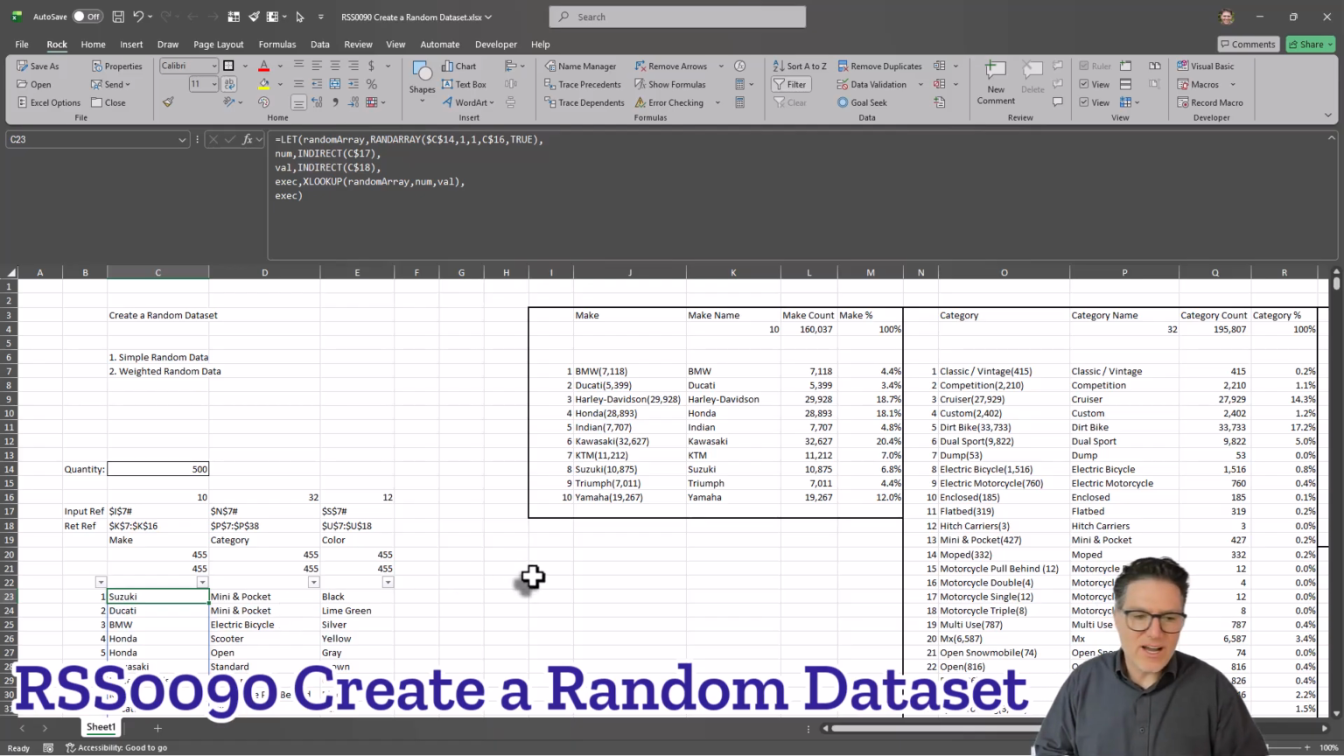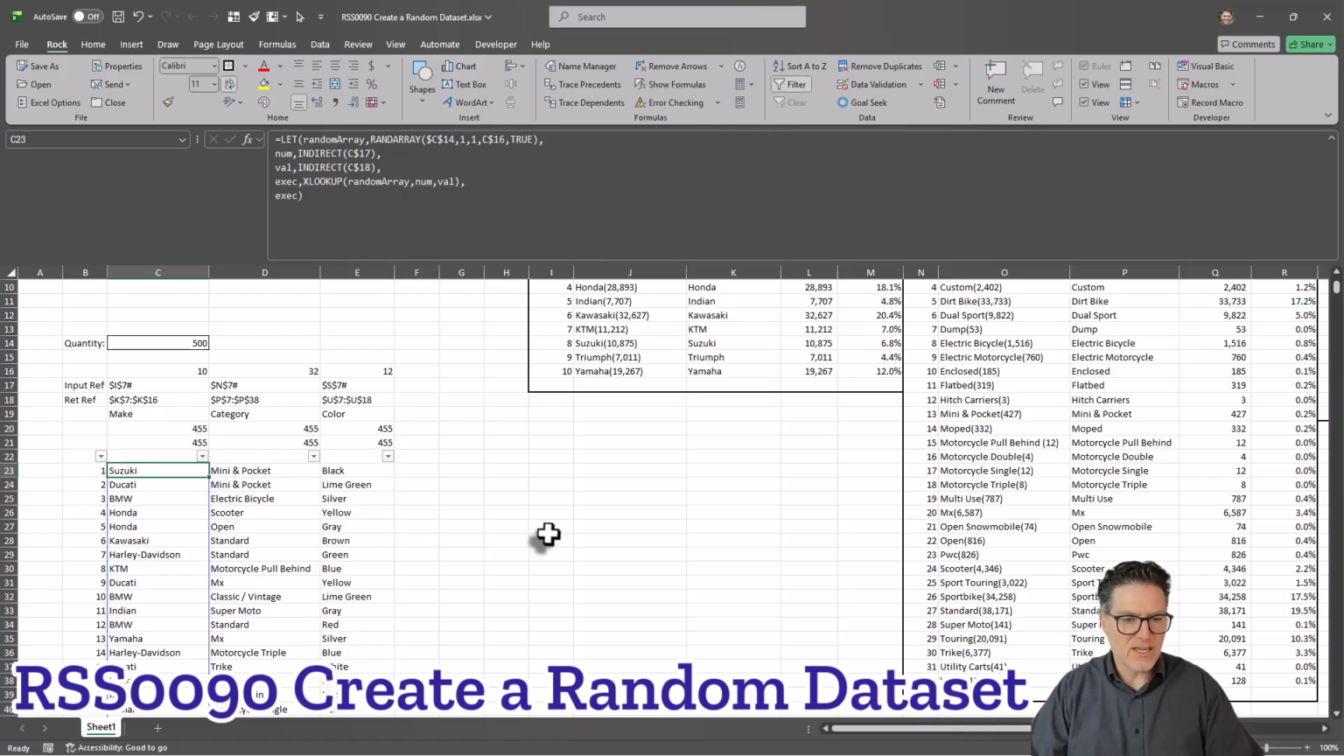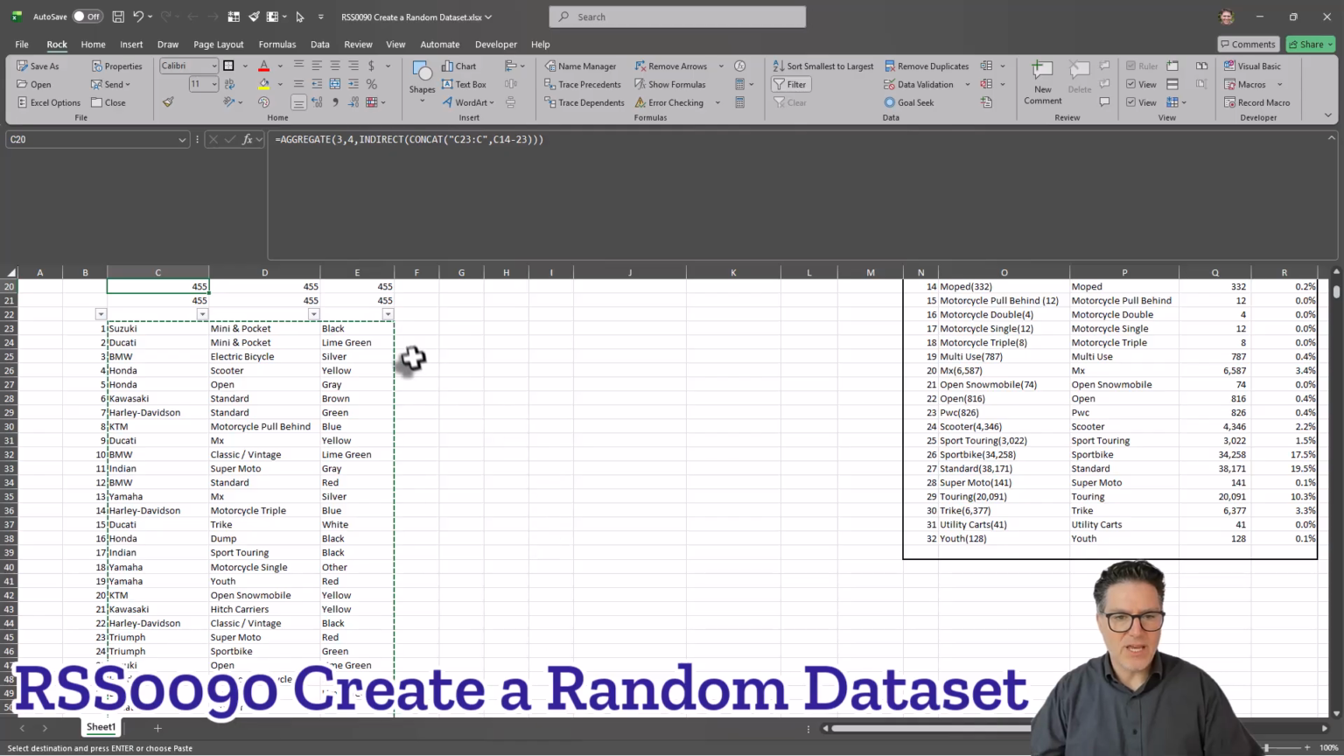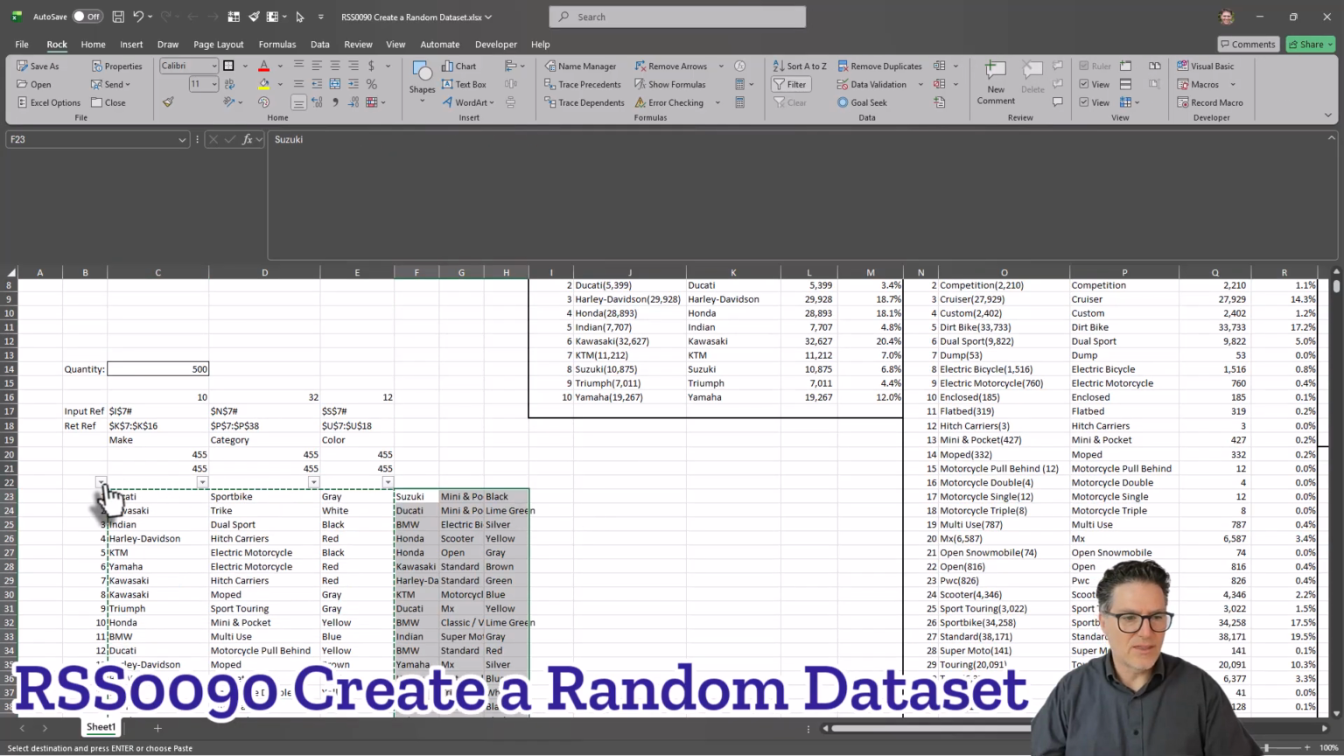So if we know how to do simple random data, and it's that simple, why do we need weighted random data? Using autofilter with the randomized data is tricky because once you apply a filter, things change because you're randomizing. So what I want to do here is increase my autofilter by taking a snapshot of all this, paste it here as the values, and then change my autofilter to reset it to be here.